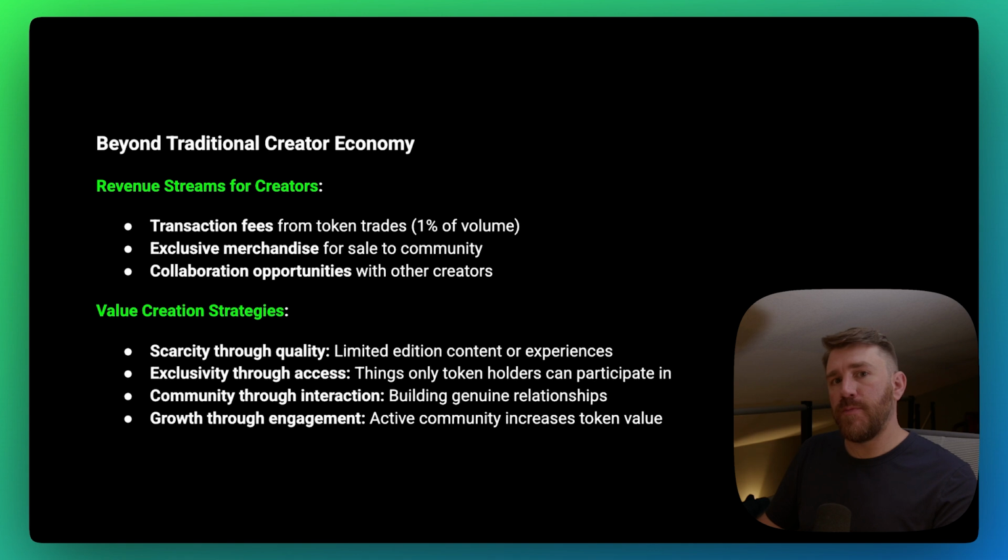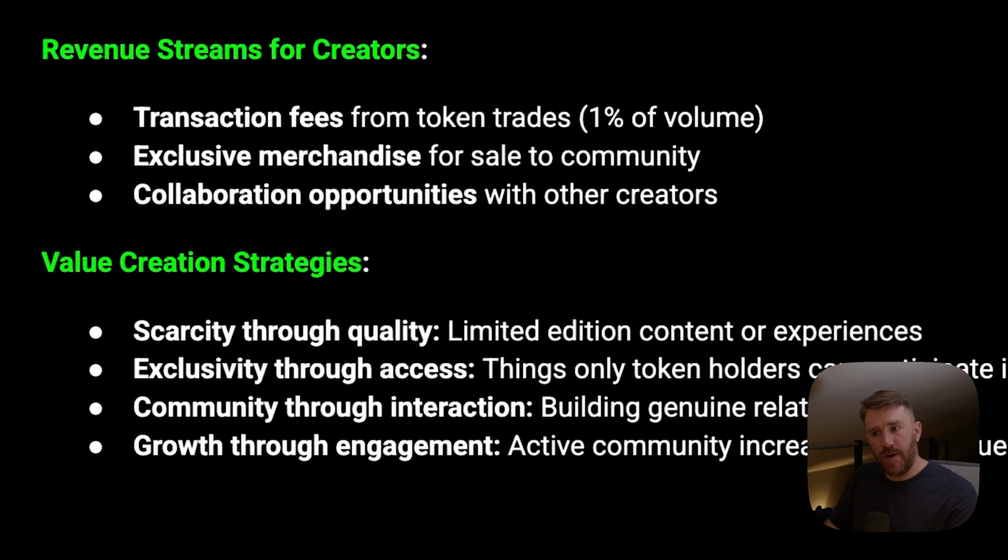So we should really be thinking beyond the traditional creator economy here. And here's just a list of things to keep in mind. So, revenue streams for creators. Of course, we've gone over this a little bit already before, but transaction fees from the token trades. So that's 1% of the total volume of trades that you're getting as income, essentially.